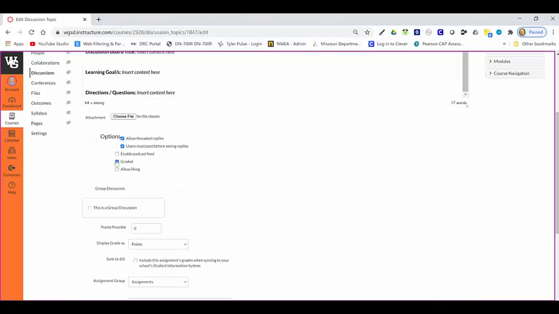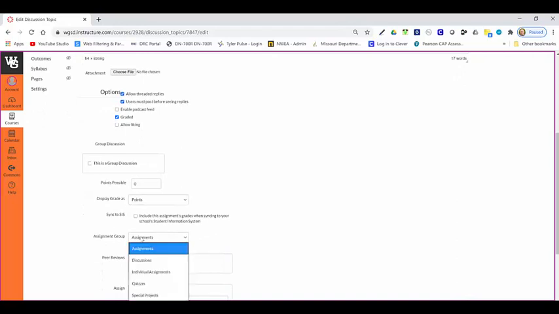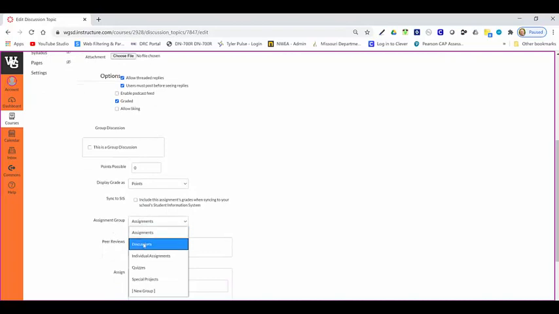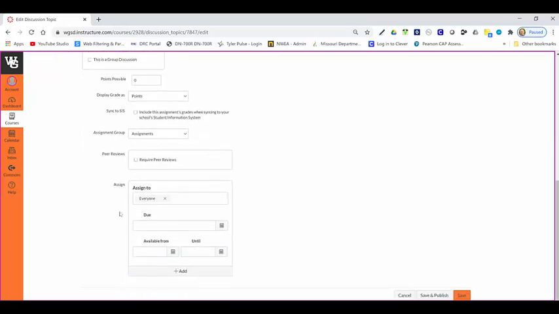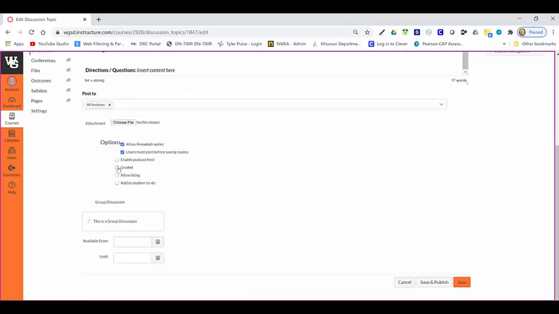And once I click that grading purposes, you're going to see that this then opens up to another section with possible points, how you want those points to be displayed. If it goes into an assignment group, and what I would highly encourage, if it's a discussion with the assignment group, make sure that it goes with discussions so that it can be set up and synced with your navigation on the left. If it requires peer reviews and who you're assigning it to. When I uncheck this graded box, you're going to see that all kind of disappears.